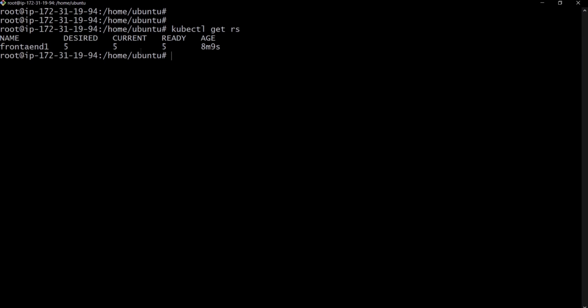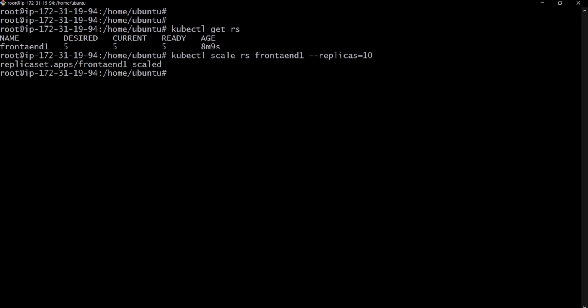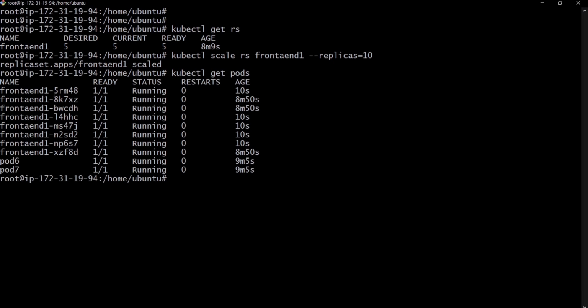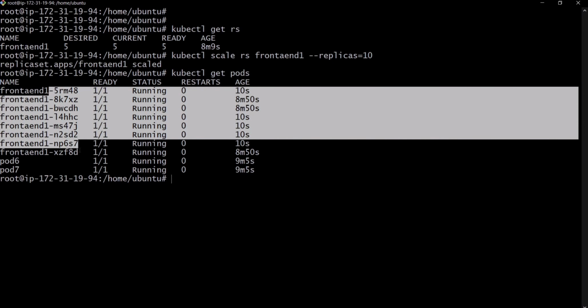Now I want to increase the pods to 10. Okay, so the command is kubectl scale rs, the name of the replica set, then --replicas equal to how many replicas you want. So suppose you want 10 replicas, once we execute this, the replicaset.apps frontend is scaled. So kubectl get pods, we can see here the 5 new pods are created.